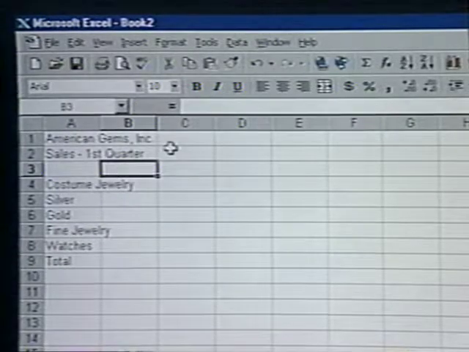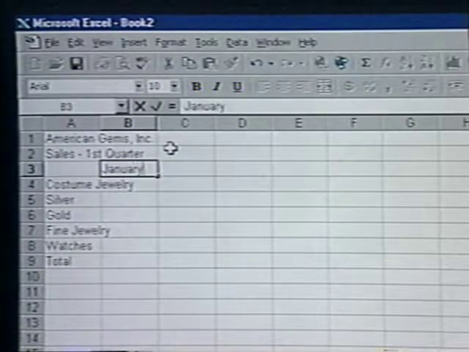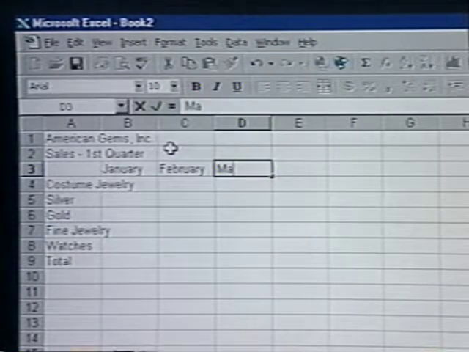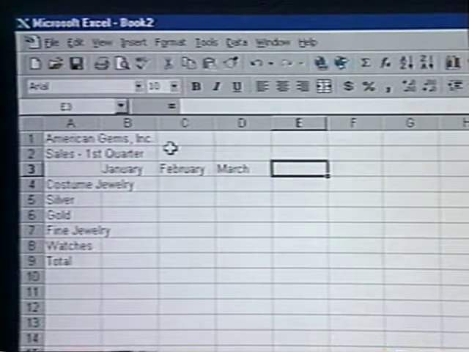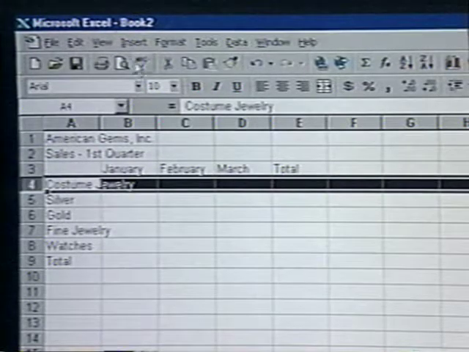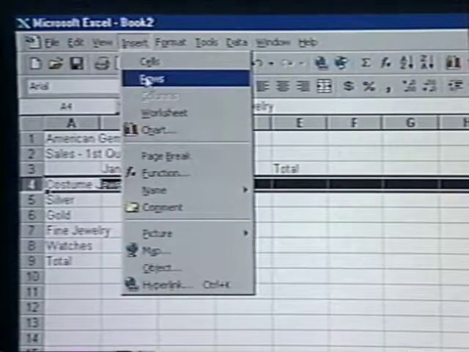In cell B3, type January. Type February in cell C3 and March in cell D3. In cell E3, type Total. Select row 4 and choose Rows from the Insert menu to insert a blank row.